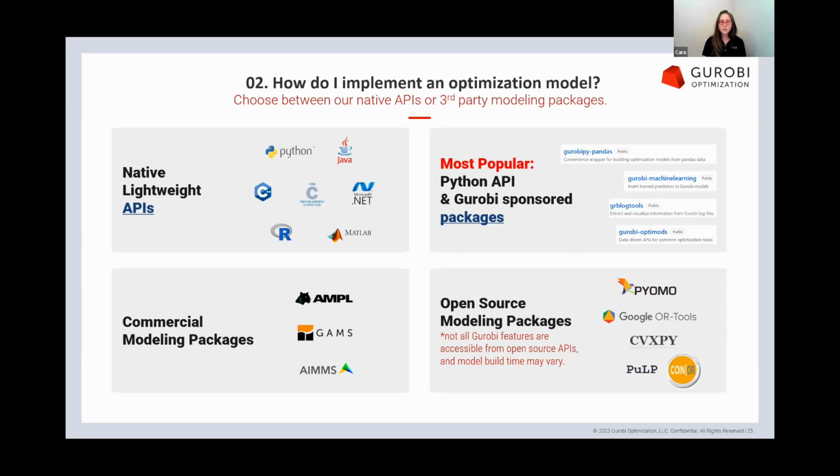So in addition to our native APIs, notice I've also got two boxes on the slide showing modeling packages. These are generic modeling languages that have the benefit of letting you change the solver without having to rewrite your model. The commercial modeling packages like AMPL and GAMS and AIMMS do have academic licenses, and you should definitely check out their websites to get access to those.